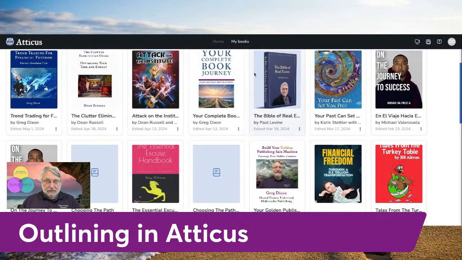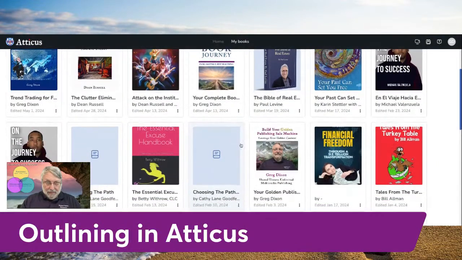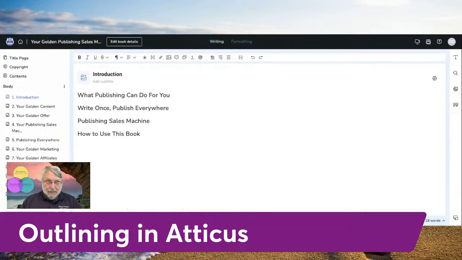These are various books that we've published for clients recently, and just for the sake of the exercise, I'm going to create a book for this, Build Your Golden Publishing Sales Machine. And well, why not? Atticus here is interesting because it's really organized by chapters. Each one of these things is a section, and in a way, they have a life of their own.